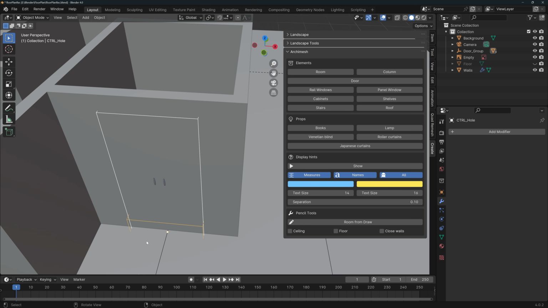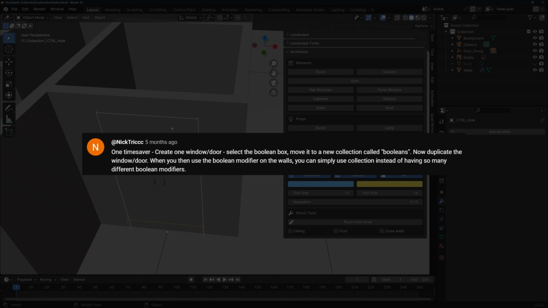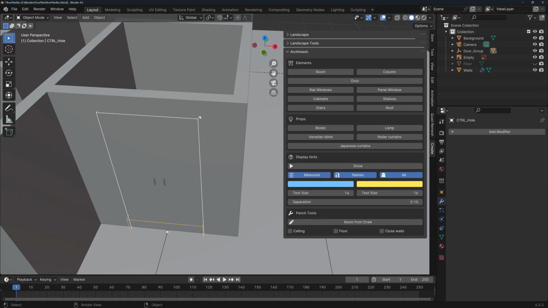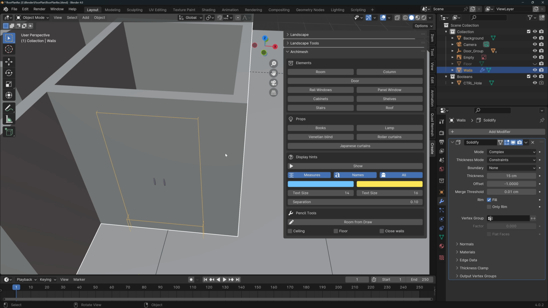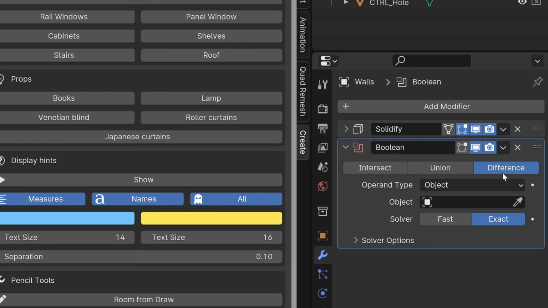Now, one of our viewers in the previous video, Nick Trick, commented to use a boolean collection. That was a great tip, so we're gonna do that. With the shape selected, M to move, new collection, and we're gonna call it booleans. Now select your walls, add a boolean modifier, make sure difference is highlighted, change operand type from object to collection, and here select the booleans collection that we created.